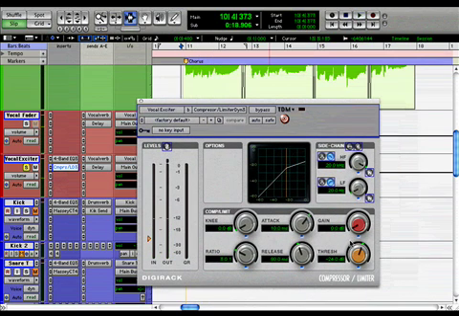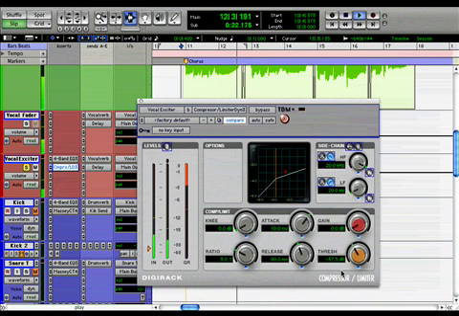You want to set the threshold really low, so it's compressing all the time. And you want to bring the attack down so it's really quick, and the release, so it releases really quick also. A little short. You really want to be compressing the heck out of it. Let's bring the gain up so it matches the bypass sound.